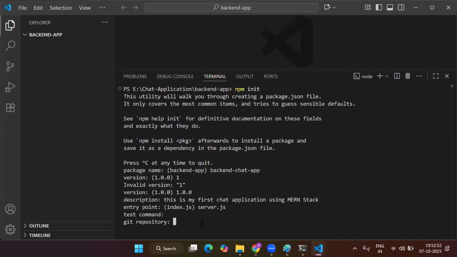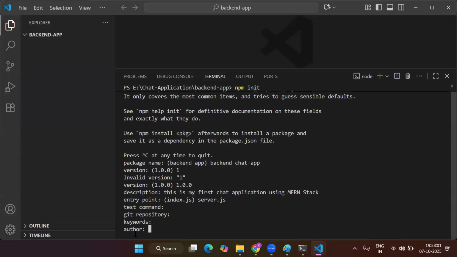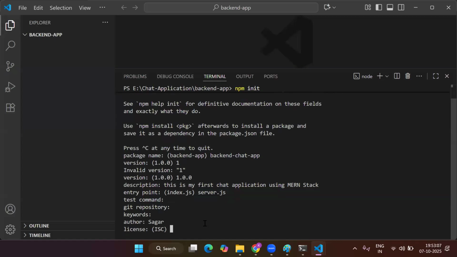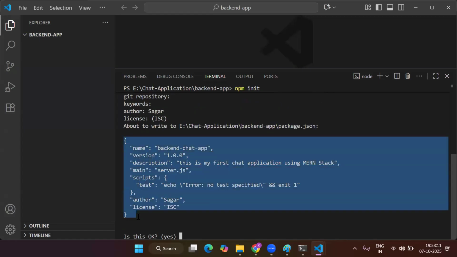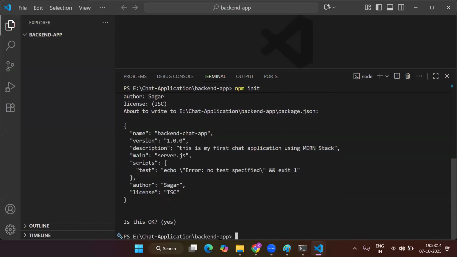It is asking about Git repository. Don't add anything. Just press enter. It is asking about some keywords. Don't enter anything. Just press enter. It is asking about author. So you can add your name. I'm just adding my name. Enter. License. Enter. That's it. It is asking whether all these details are right or not. Yes. Enter. So here one file will be created, package.json.